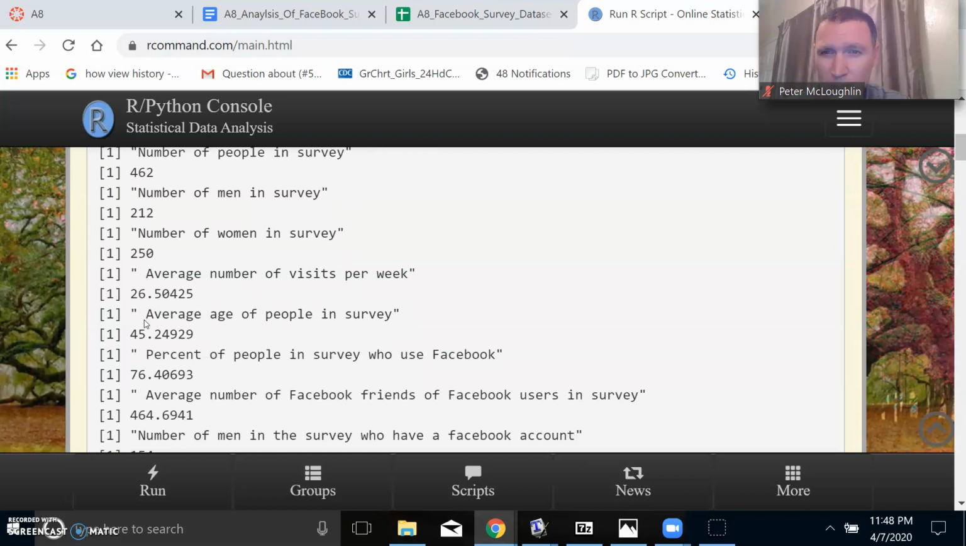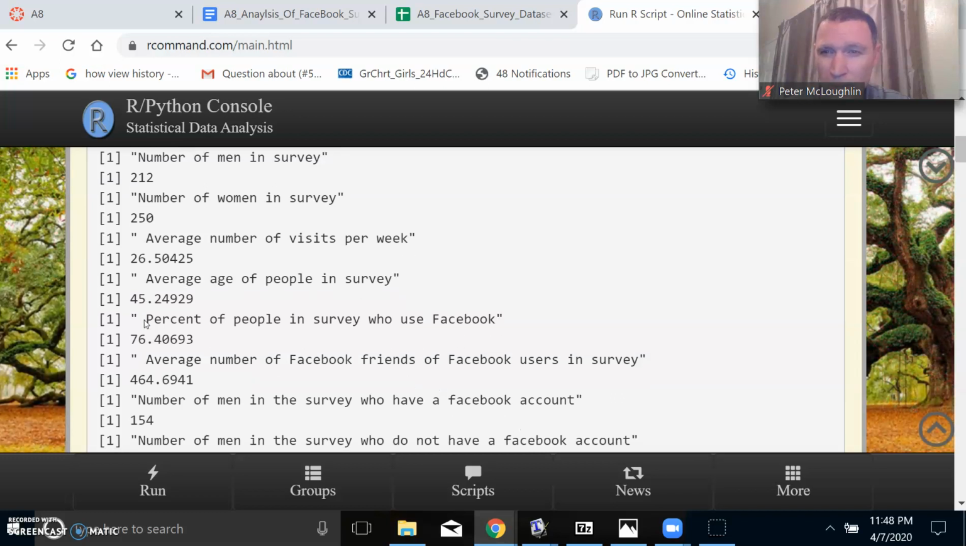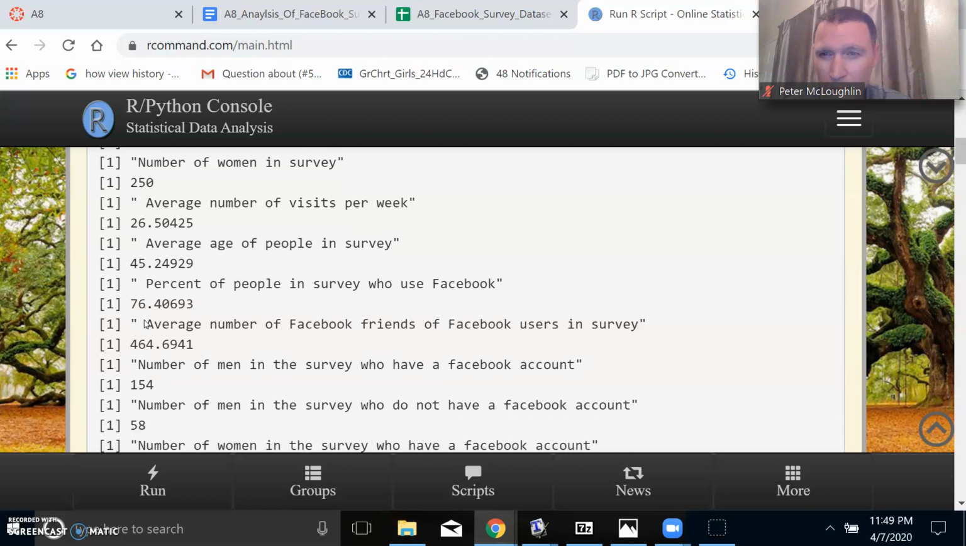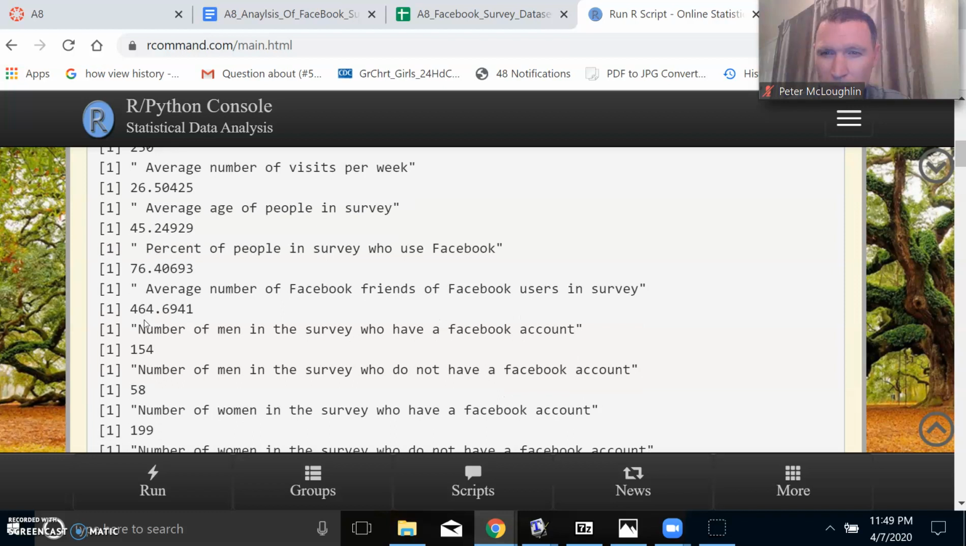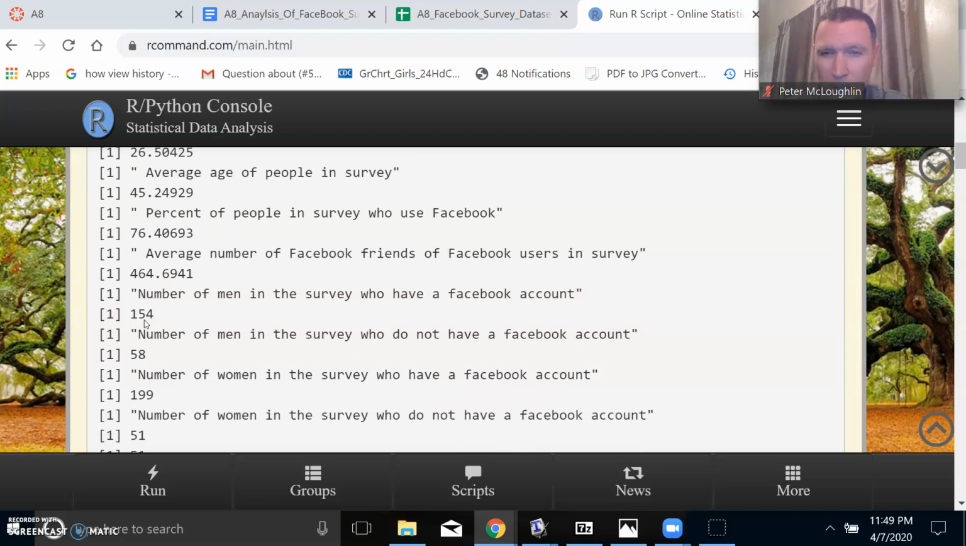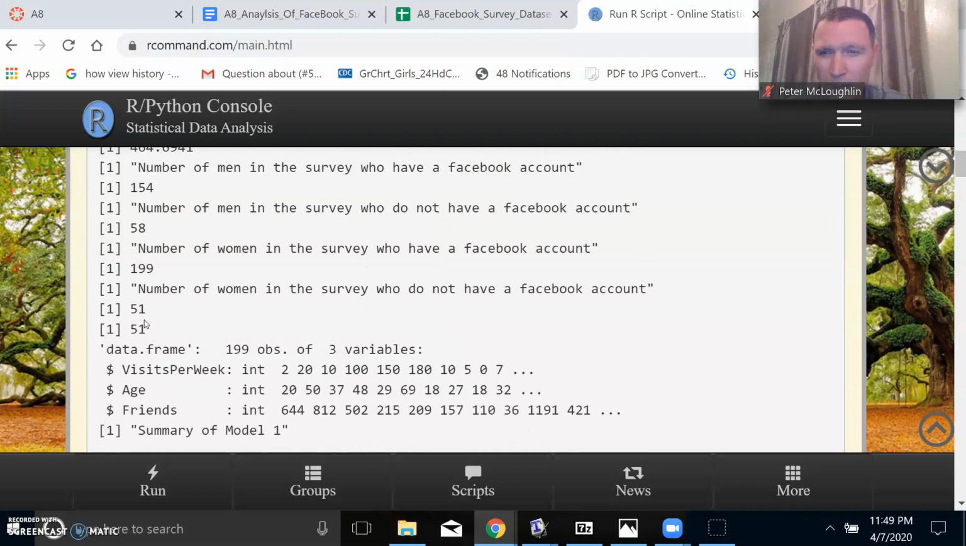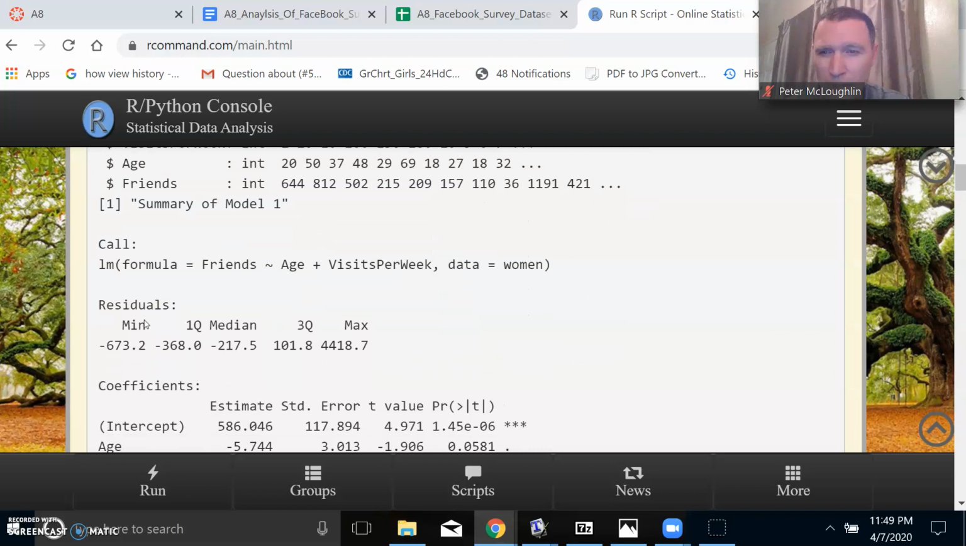So it looks like there's 462 people in survey, 212 are men, 250 were women, 26.5 was the average number of visits per week. Average age of people in survey was 45. Percent of people in survey who use Facebook, 76.4%. Average number of Facebook friends in survey, 464. Number of men in survey who have a Facebook account, 154. Number of men in survey who do not have a Facebook, 58, and so forth. And it gives you some other stuff here.